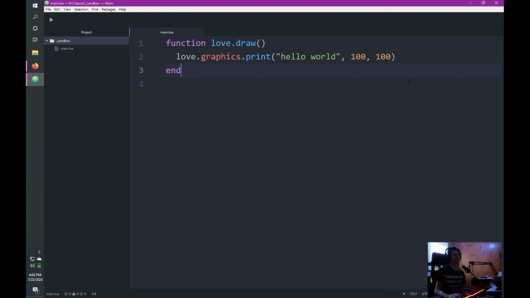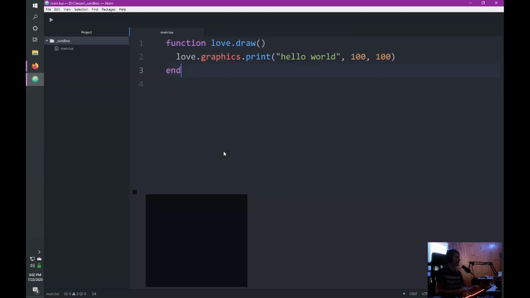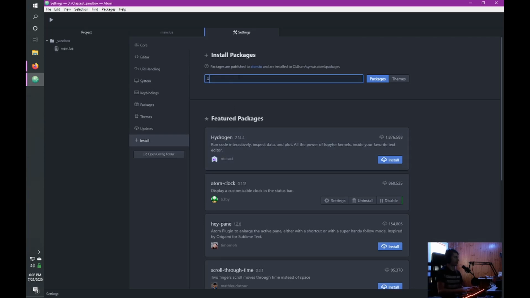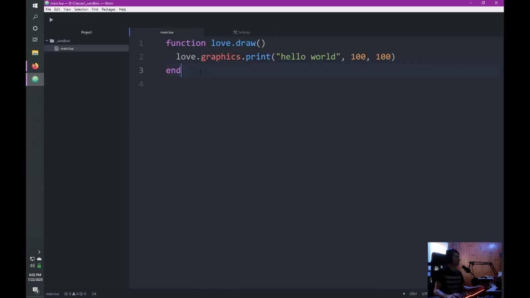Again, live instruction, some of which I did. In Atom, to get to the package manager, you hold down Control Shift P and then type in install package like that, and then in here you type love, and it should be this one, Love IDE. So cool. Hope that makes sense. If not, let me know.